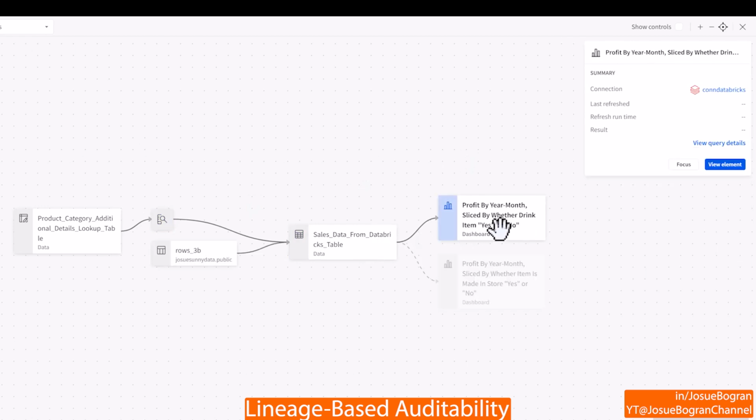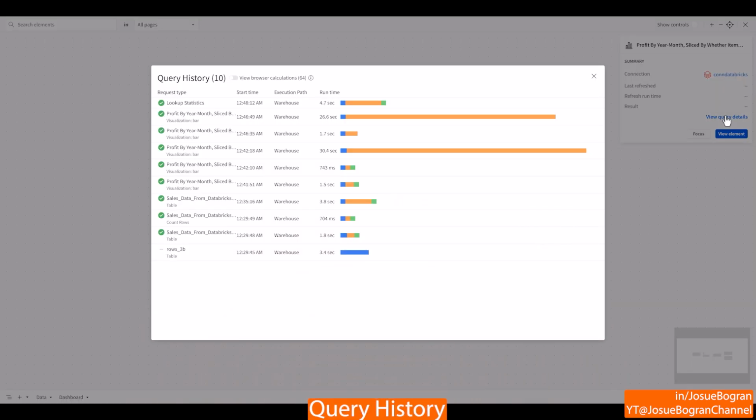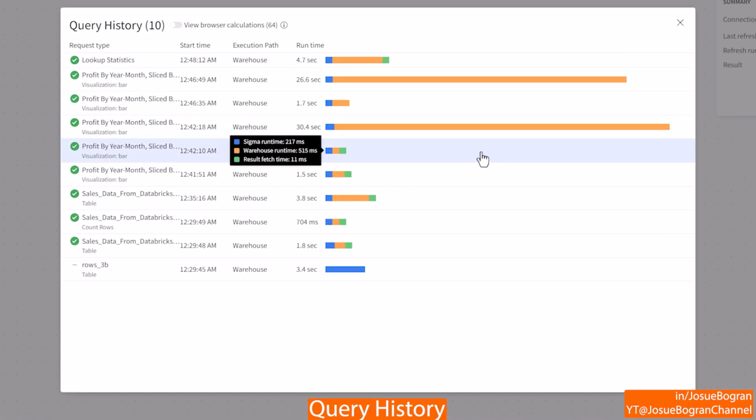And if you want to look behind the scenes, well, Sigma makes it very easy to see the queries that are being passed onto Databricks.